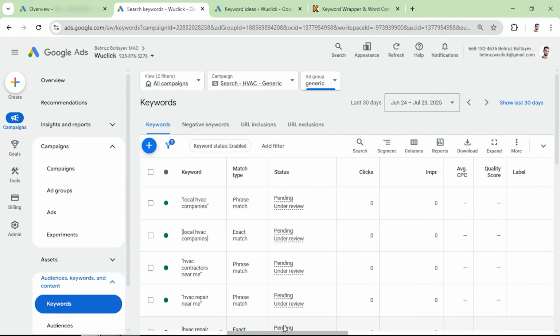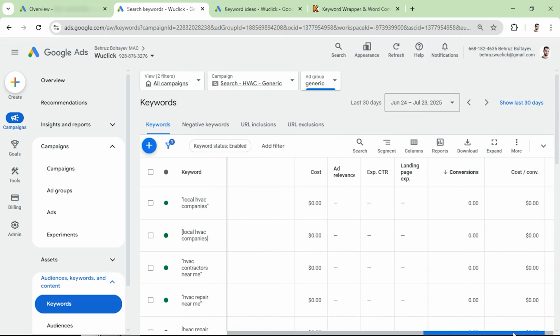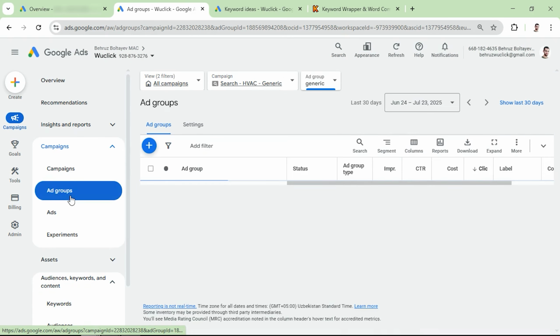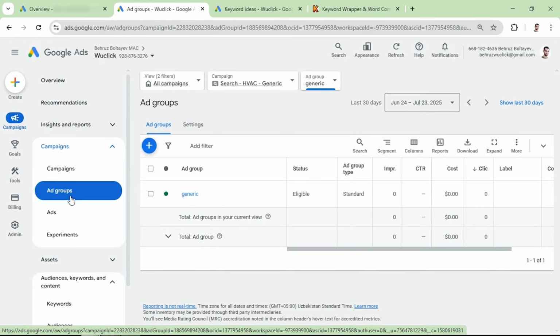or form submissions. So if you're going to scroll to the right, we can see the conversions column. This conversions column can track, for example, how many phone calls or form submissions you're getting. And what is the cost per phone call or cost per form submission from here. You can see them. That's why you need to install the conversion tracking, and you can keep running your ads. So that's how you can create your Google Ads campaign for HVAC service businesses.